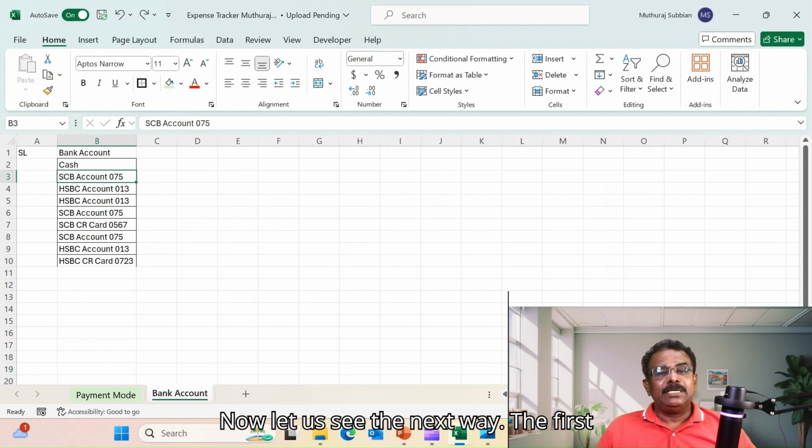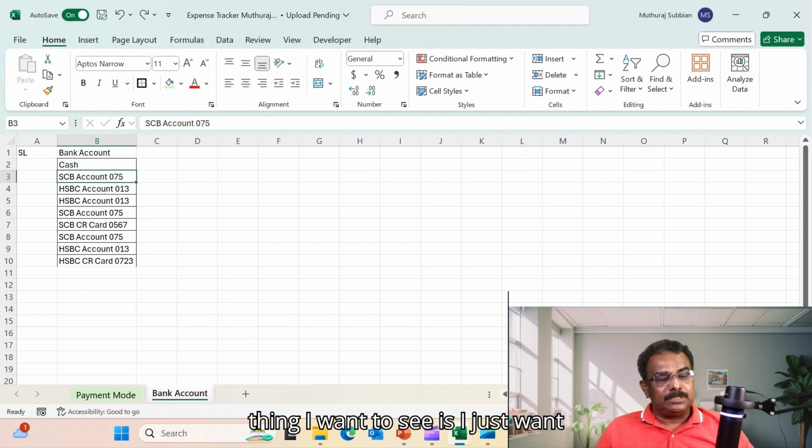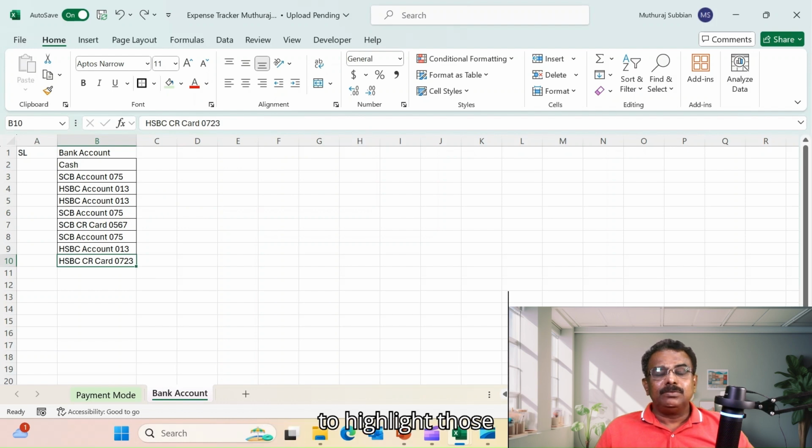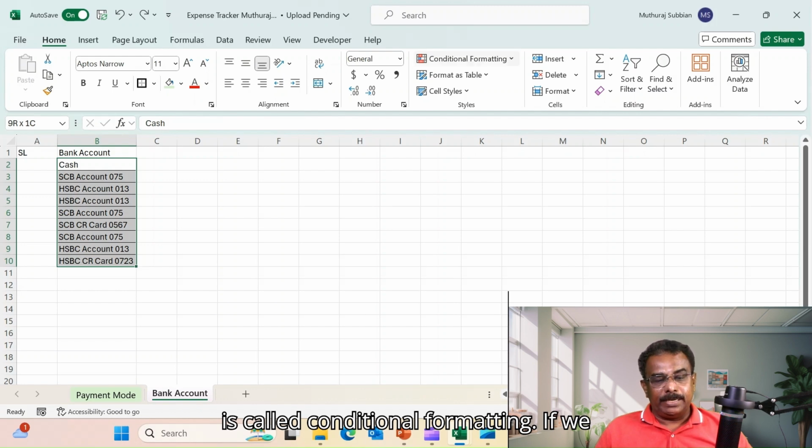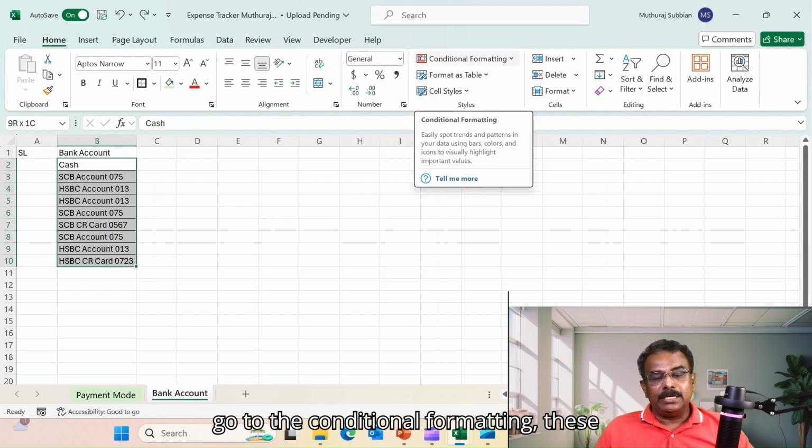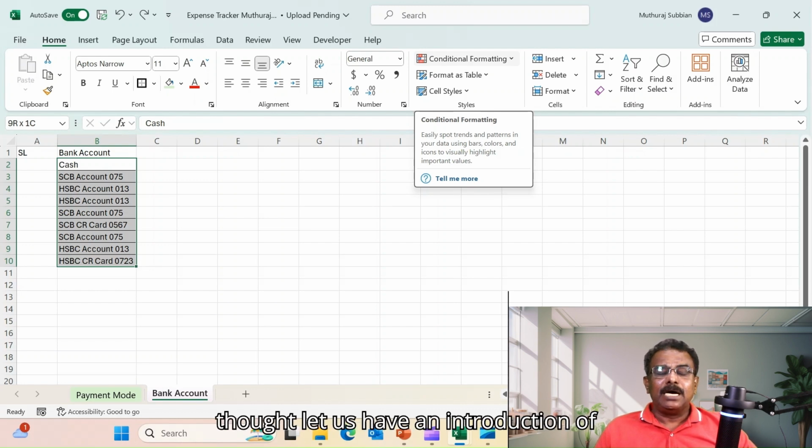Now let us see the next way. The first thing I want to do is highlight those records which are duplicate. So one option I have here is called conditional formatting. If we go to conditional formatting, these are all advanced topics, but then also I thought let us have an introduction of it.